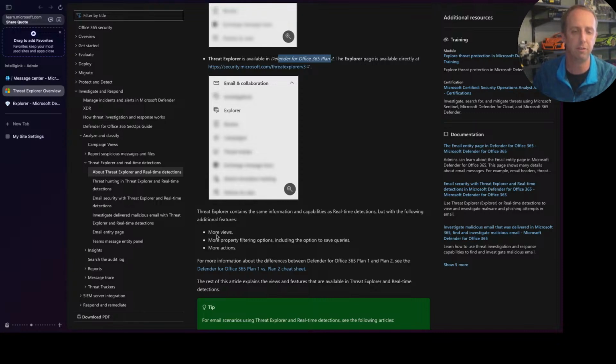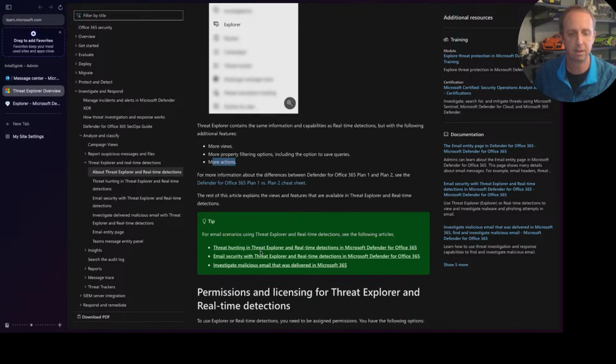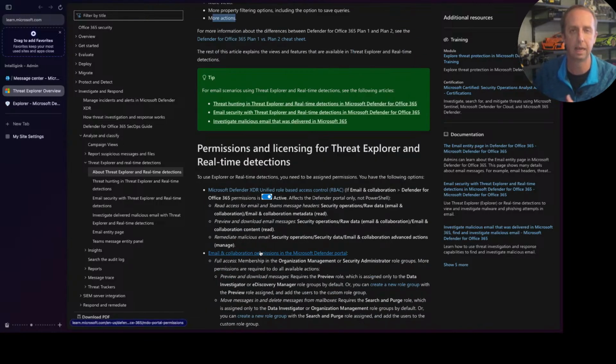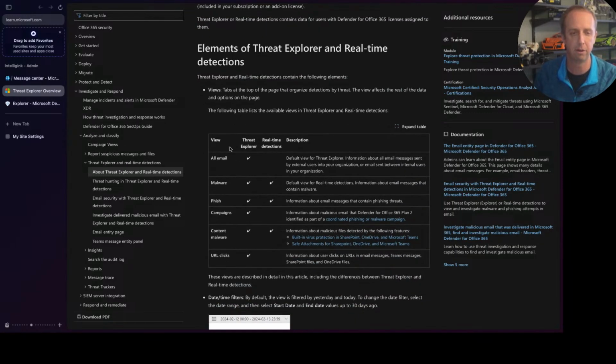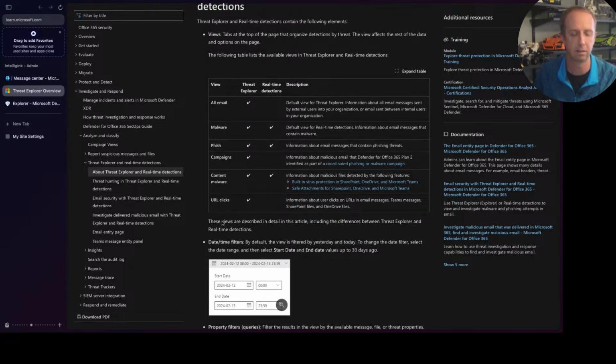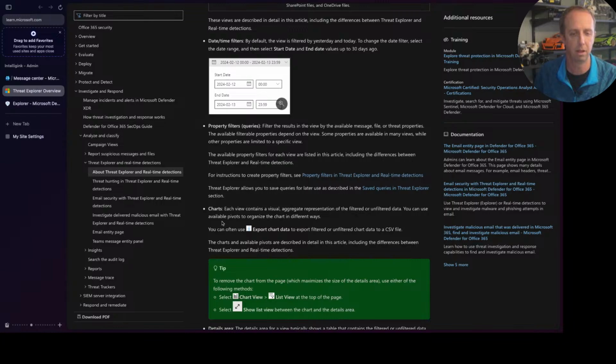Explorer contains a bunch of views, property filtering, and then these actions that allow you to go in and perform a bunch of actions on what you find. So this article has a bunch of information about it. This is that comparison between your Threat Explorer and real-time detections. So Plan 1 is this column, the real-time detections of malware, phishing, campaigns. Threat Explorer lets you dig through emails, URL clicks, campaigns, other things there.